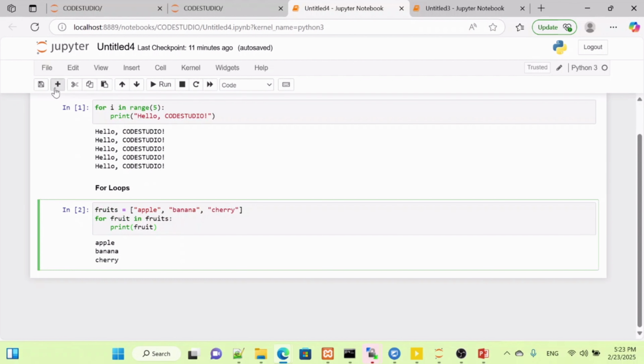On each iteration, it prints the current fruit. Now let us see one more example of a for loop using range. Here is an example. Let's run this. So range of 1, 6 generates the numbers from 1 to 5.